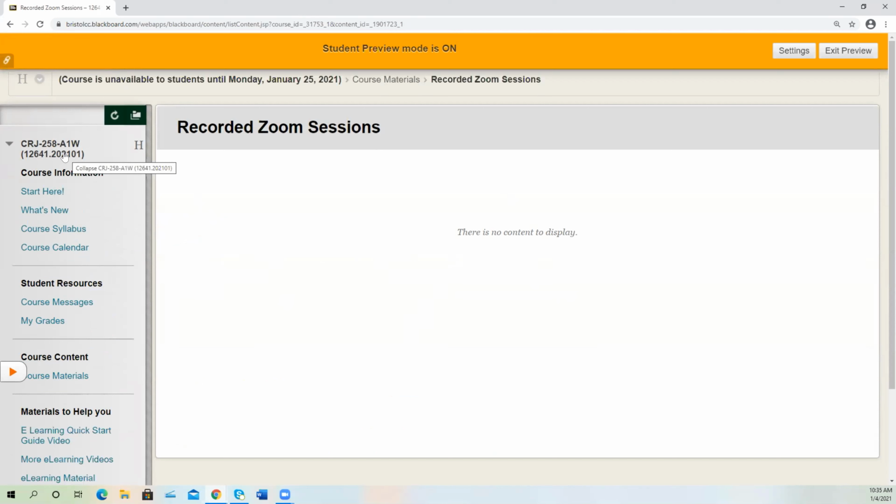Section A2W will meet weekly on Thursdays, 11 a.m. to 12:15 for Zoom sessions. Section A1W is strictly online with no required Zoom sessions. However, A2W does have required meeting times, and that meeting time is on Thursdays, 11 to 12:15. That's mandatory for section A2W.